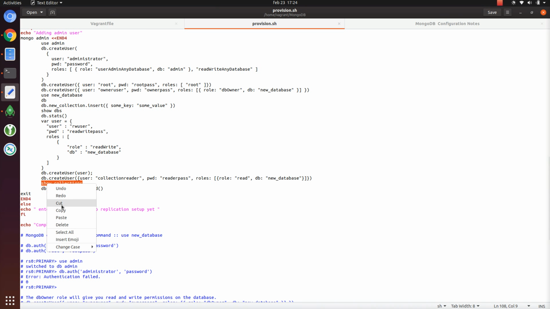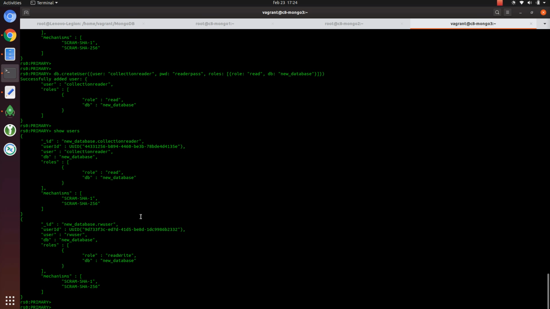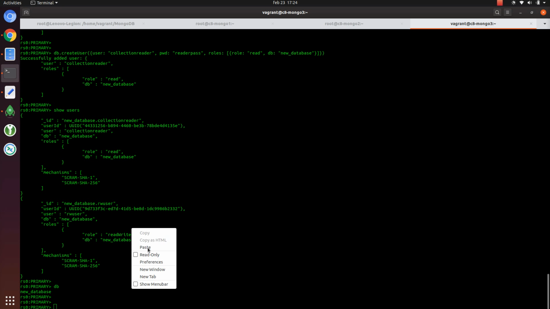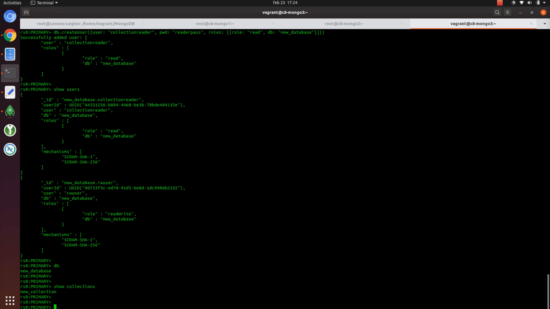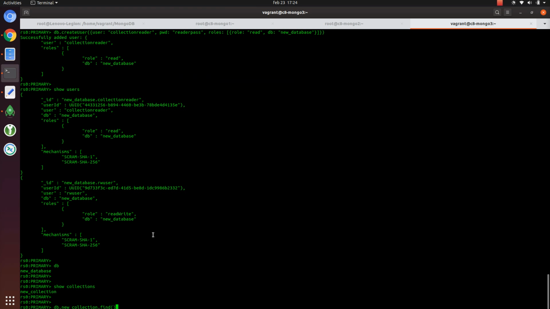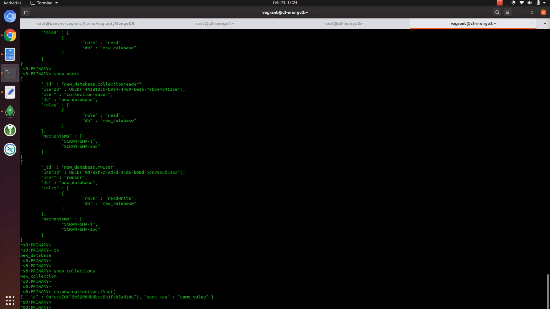Let me display the tables. So we are in the new database. Let's show the tables in the new database. There is only one table called new collection. Let's display the data in the new collection.